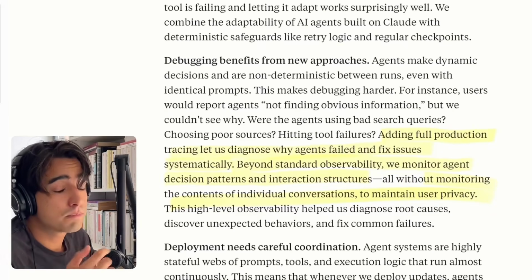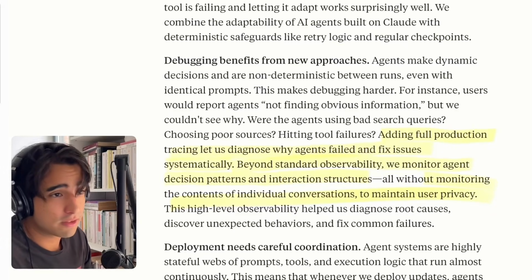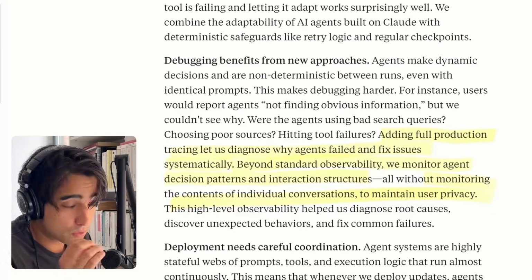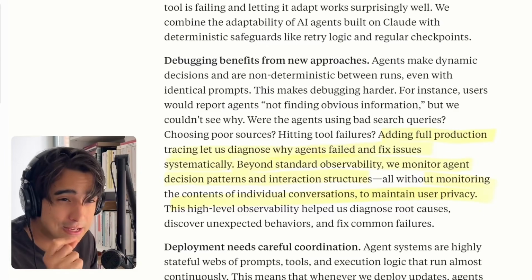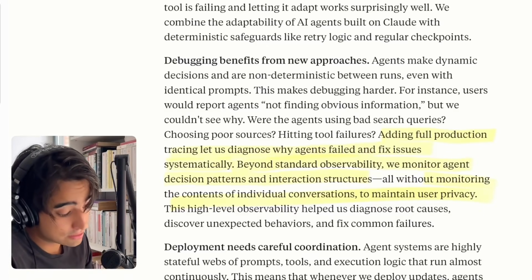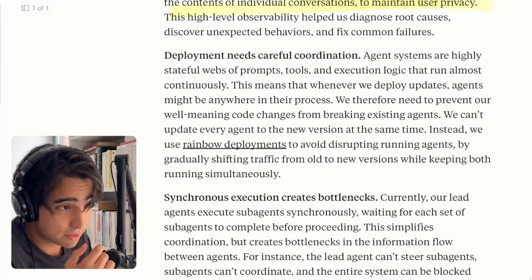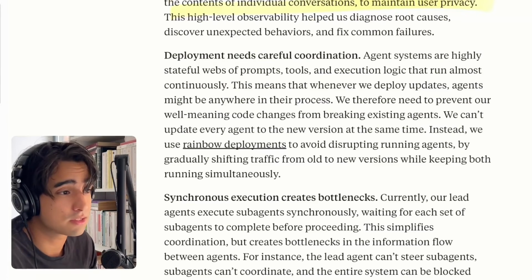All right, but the important part right here is the first part that I mentioned. Having this observability system that allows you to see exactly where an agent went wrong is incredibly useful, and not only useful, it is mandatory if you want to create these kind of systems.